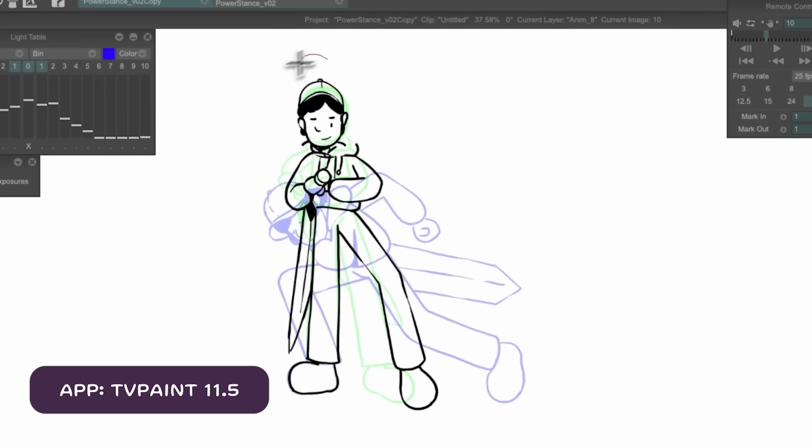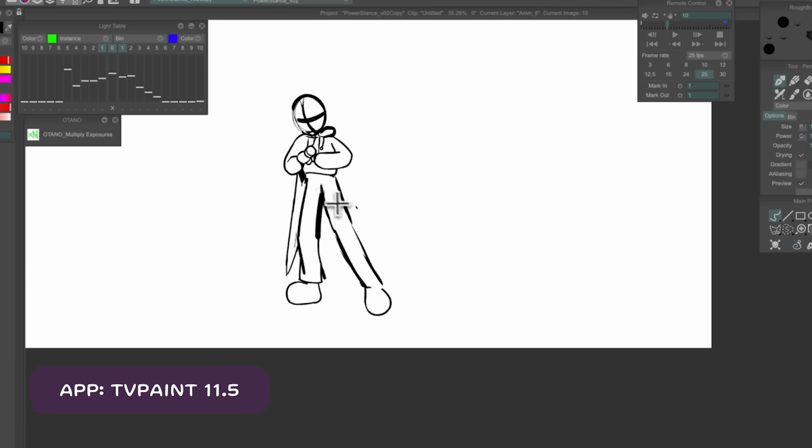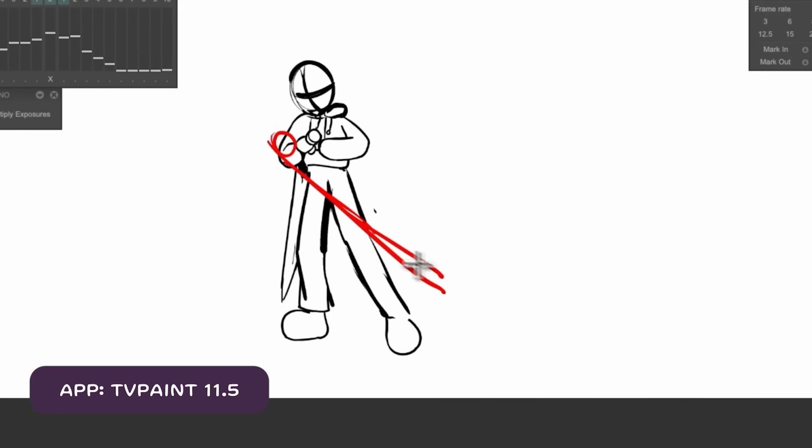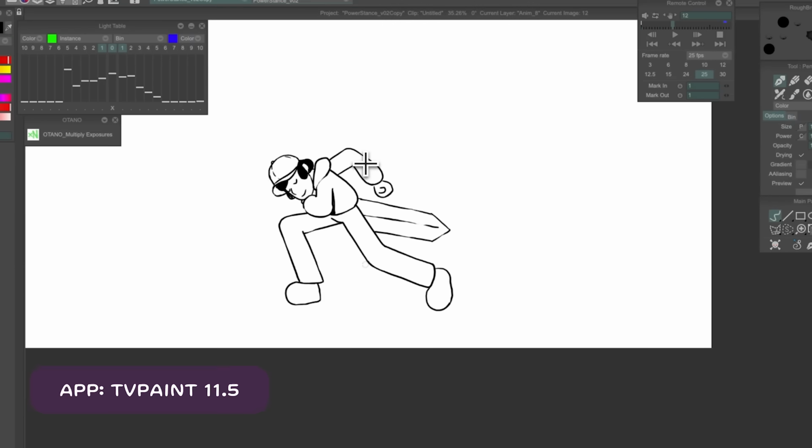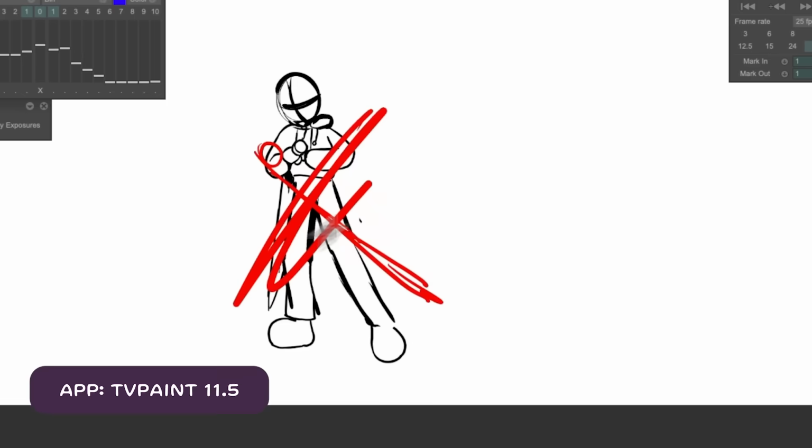So I start redrawing parts of the character, trying to make the arcs work. But because I've got so many drawings already done, it's really hard to start to change this at this point. And when things are this hard to change, I think that we just stop experimenting and having fun with our animation. So what I do now is much more organized.